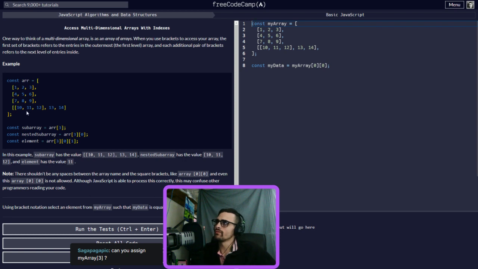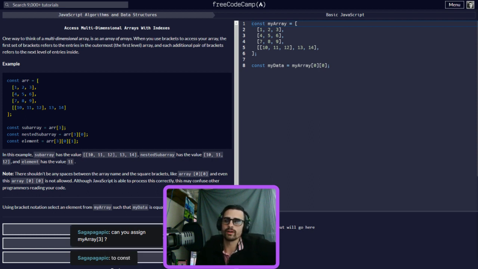But what if we just want this? So we would get array 3, but then 0, so we only grab this right here. We have to start putting brackets next to brackets to start mining down into exactly what we want. And can you assign my array 3? Sure, you can get rid of that whole thing, put in your own number, and it would be gone.